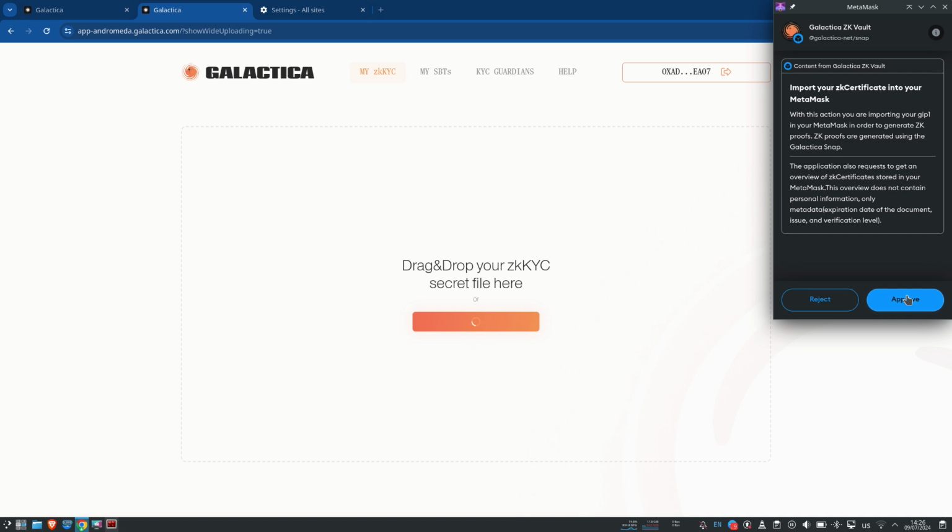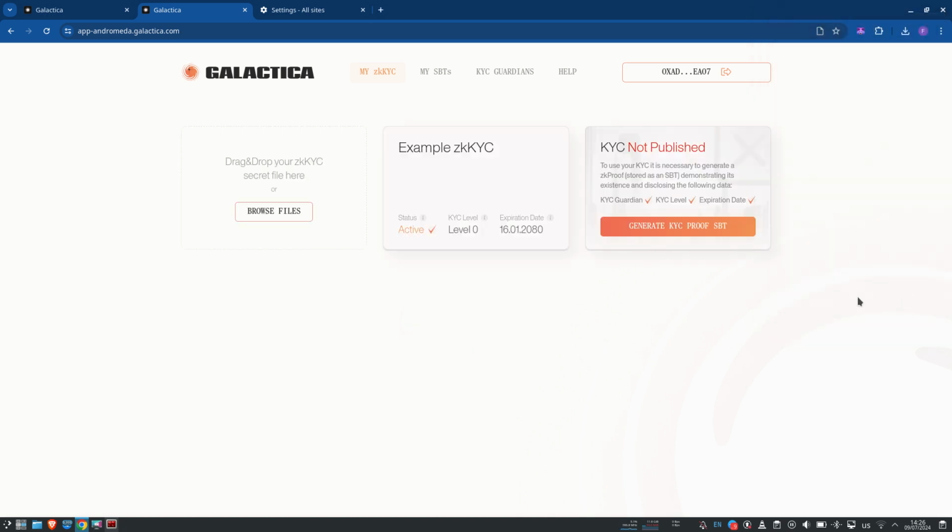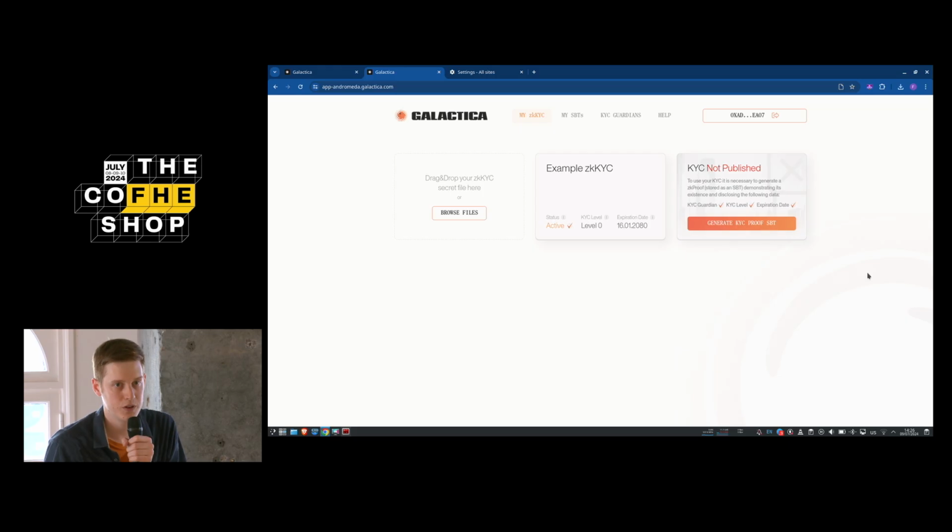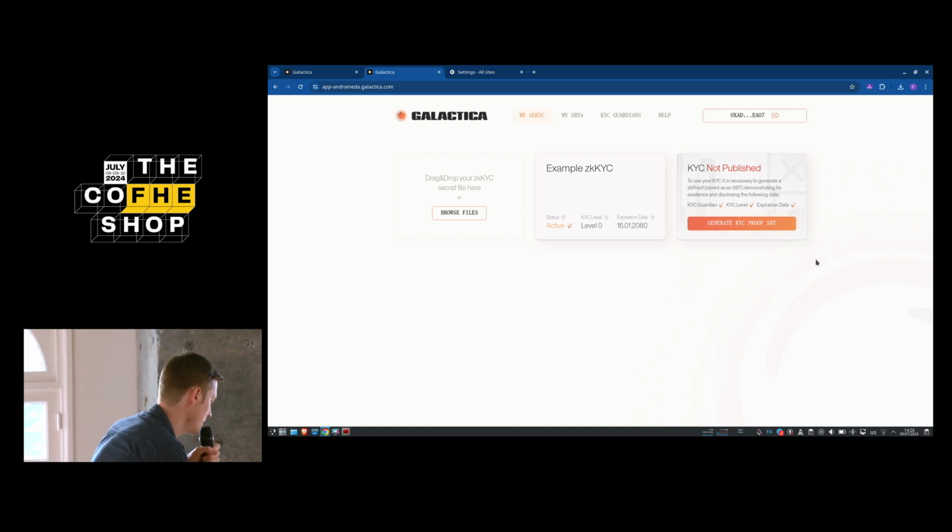There are often these pop-up windows you are used to from MetaMask, where it's basically asking me if it's okay to import this zero-knowledge certificate. And now I have everything that I need to prove to some dApps that I comply with their rules. So for example, I can now prove to the onboarding system that I have completed a KYC, that I'm at least 18 years old, and whatever other requirements it has.